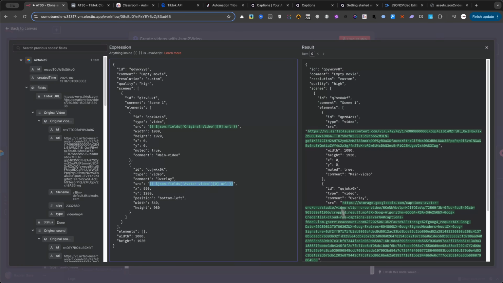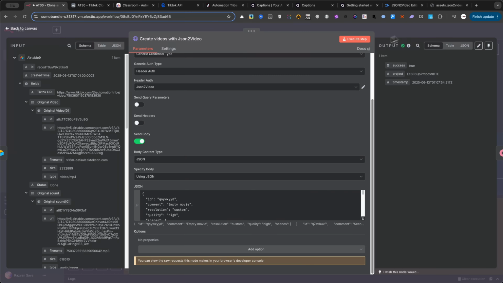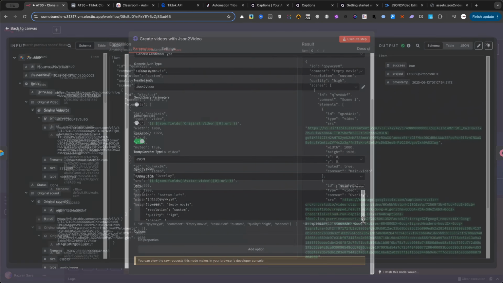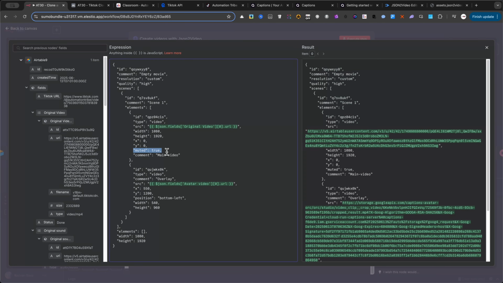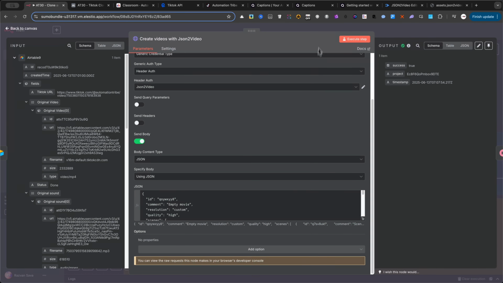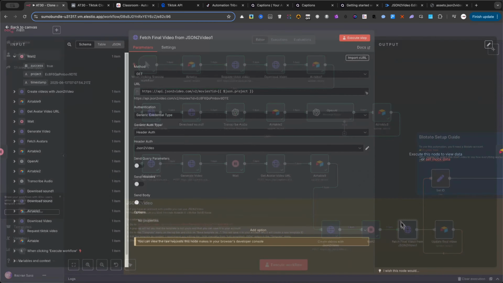Also, very important, in the JSON for the main video, set muted, true. This mutes the original TikTok audio so that only the avatar's voiceover is heard. And one more tip, choose an avatar that speaks at a natural speed, close to your original voice, to make the result look more realistic.